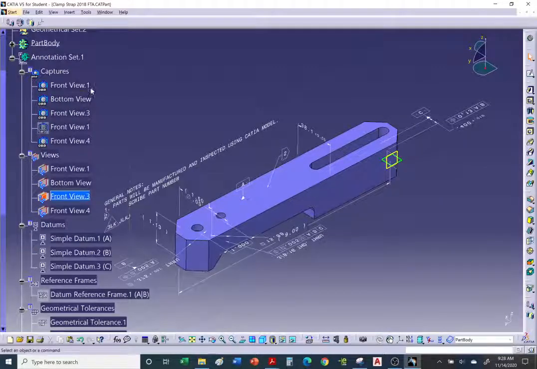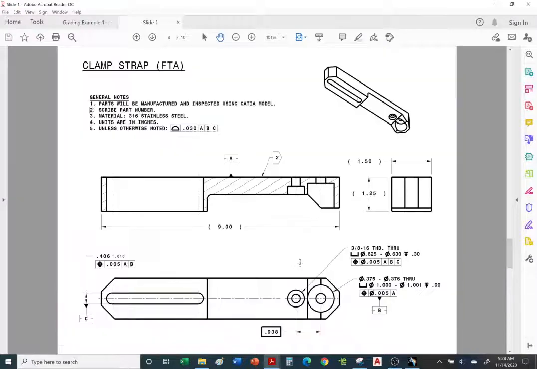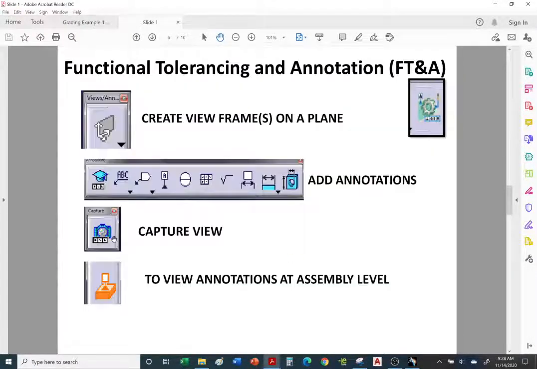Okay, so if you want to create a capture, let's go back to the notes. If you want to create a capture, you would use this command. Again, you need the FTNA workbench. I'm not going to ask you to create a capture if you don't have access to the FTNA workbench, but you would look for this icon.